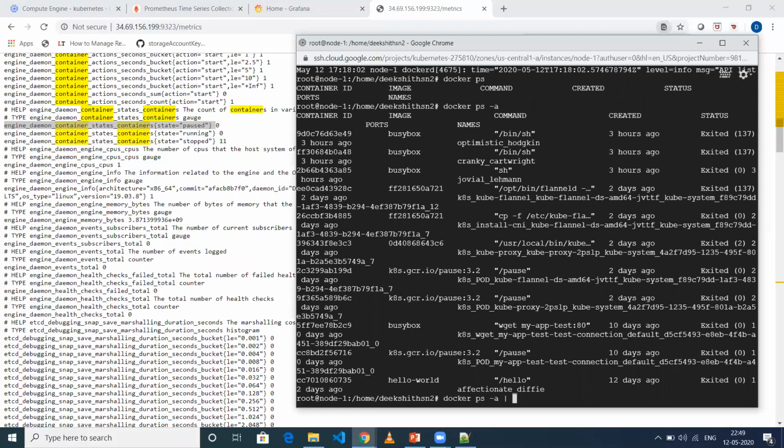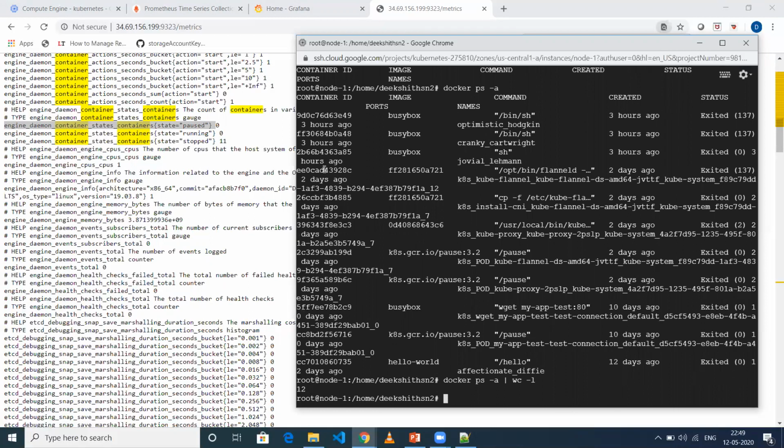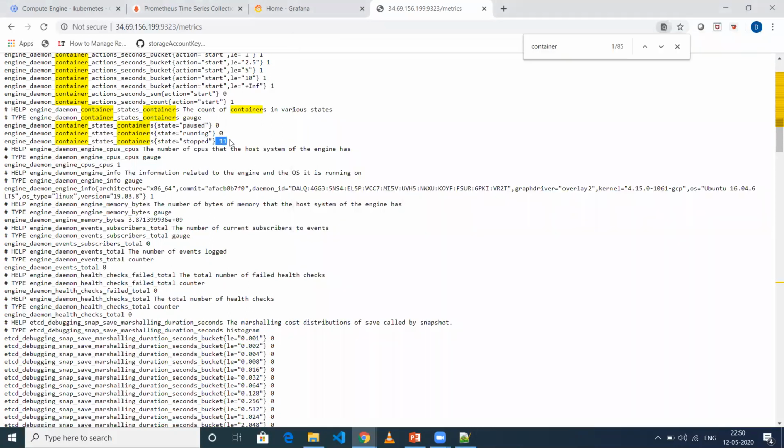So let me do this one. I guess it will give the number of lines, which is 12, and you can take off one line, which is basically the header of this output. So 11 stopped containers are there. So now we were able to see this metrics. Now what we need to do is access this metrics endpoint in Prometheus.